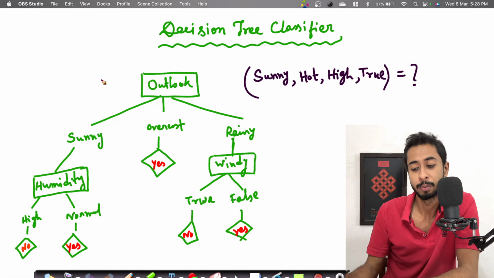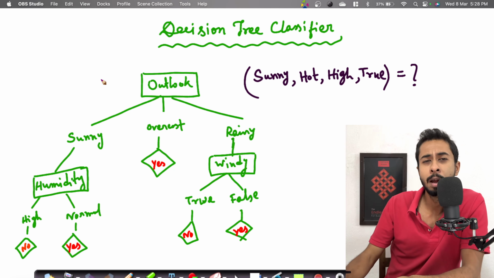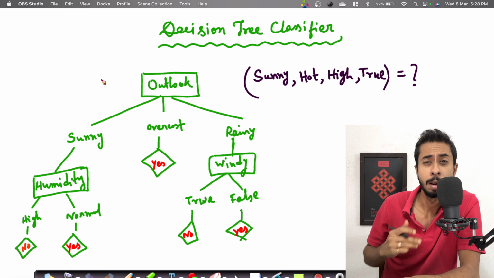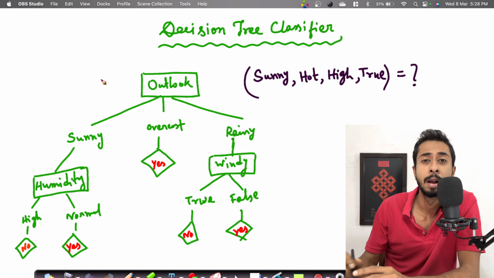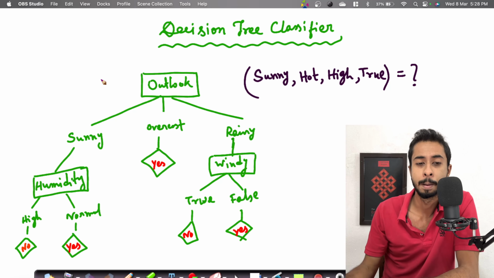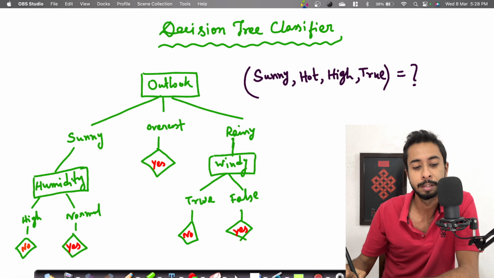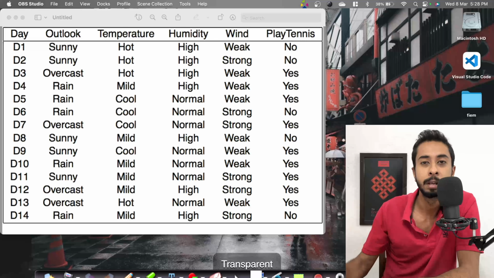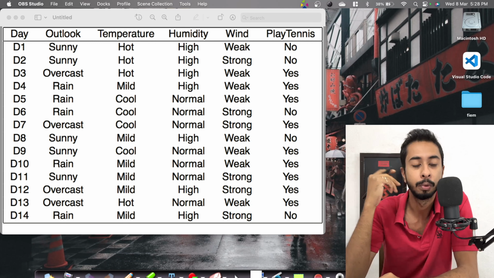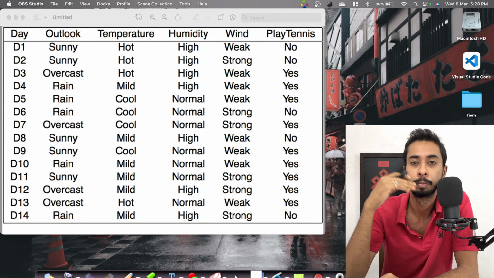I'll be using a very popular example, and you might have already come across it. I'll be using that to explain and to derive the entire decision tree step by step. So stay tuned. Let's first see the example, then I'll be explaining everything. It is better if you note this example down, because we'll be referring to this data set throughout the video.